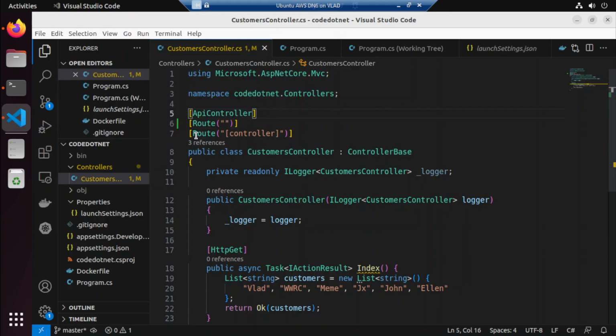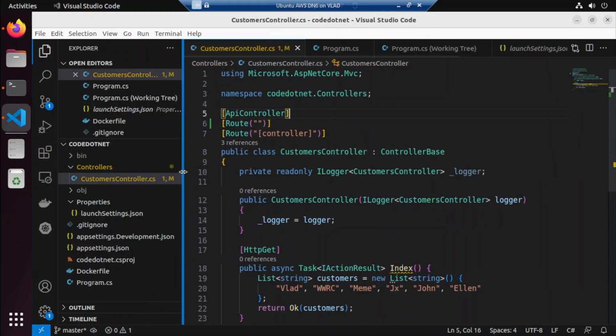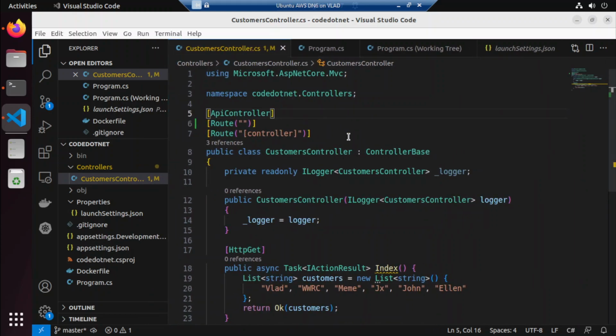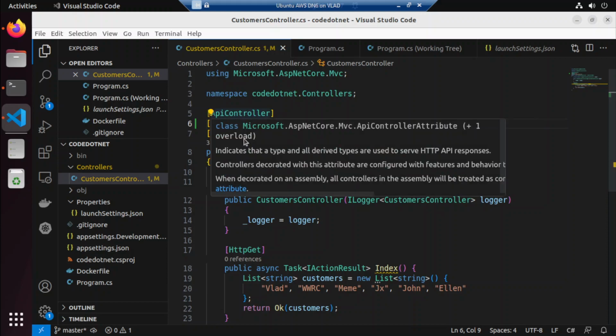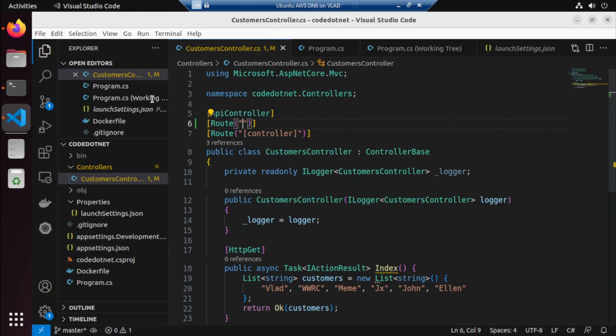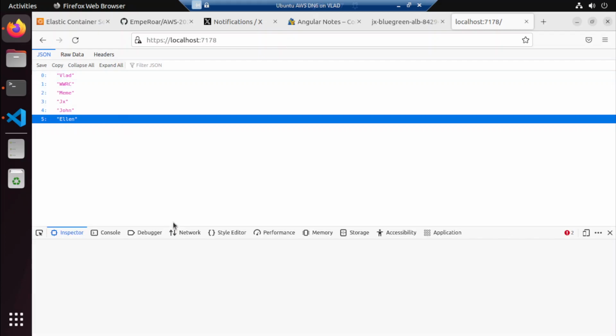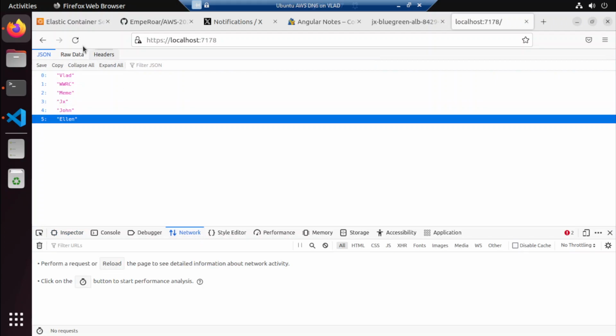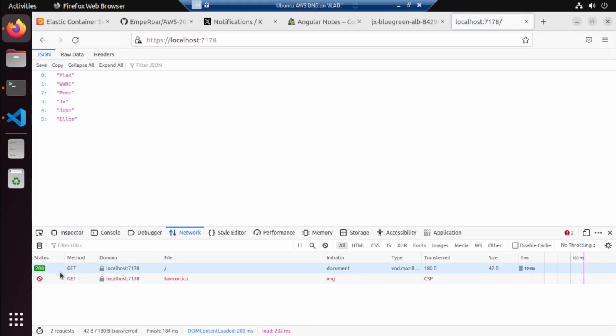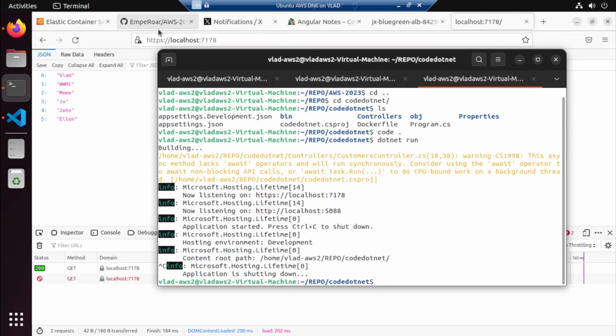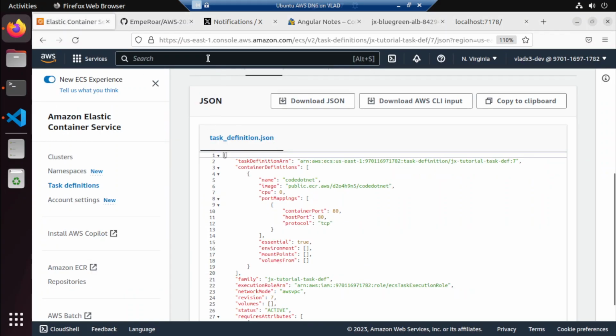To fix that, we have only one controller here, customers, with a route. We added another route for when there are no slash routes in the URL. So this one will be returning 200. That is our fix, and now we want to push this to our ECR.